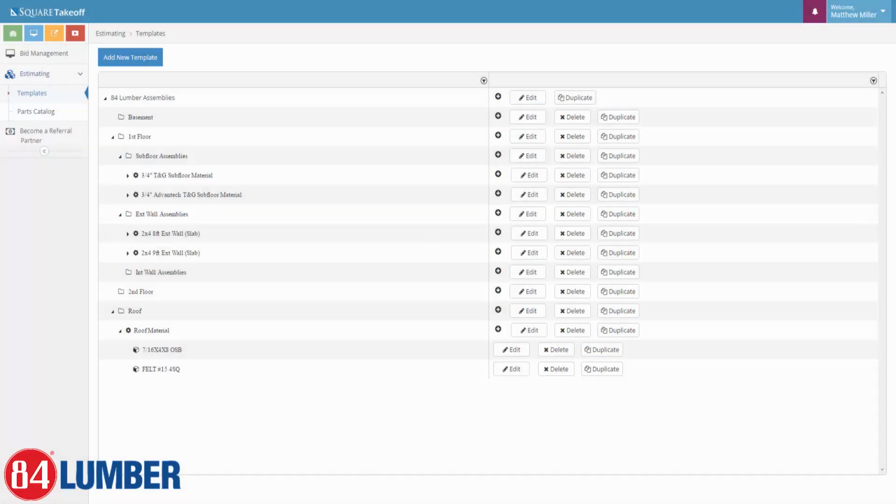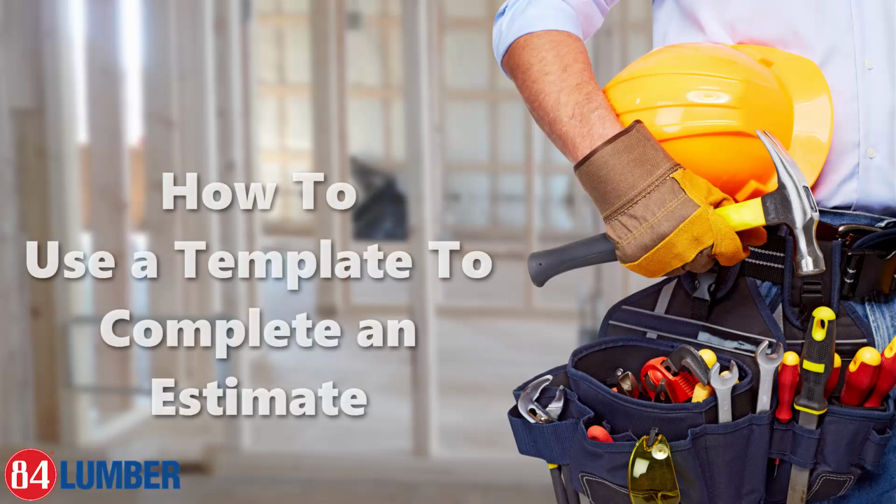So at this point here, we've built some subfloor, some exterior wall scenarios, and we've also done some roof material here. All right, so let's continue on, and let's now actually use these to complete an estimate.